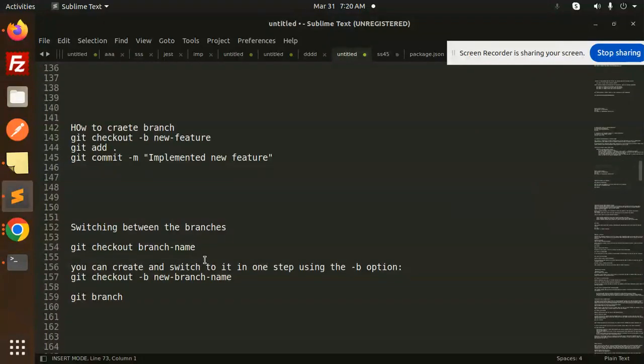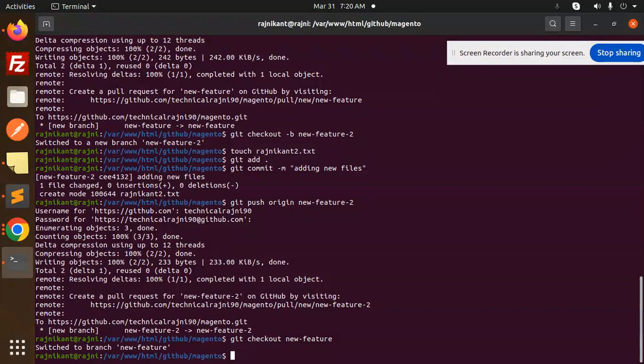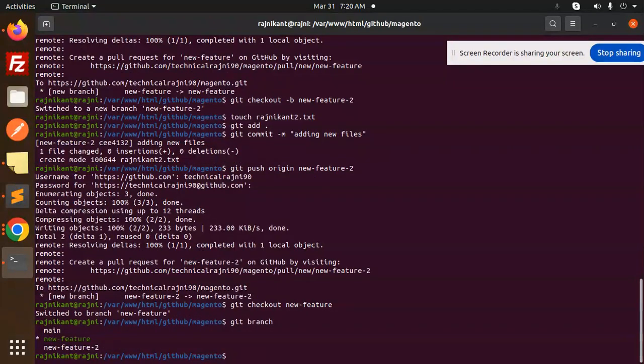Here we go with git checkout and the branch name. I want to move to my previous branch, so you have to mention git checkout, and I need to work on the new feature branch. If I go with git branch, you can see that I can switch to my new branch. Here I will work. Here you can work.